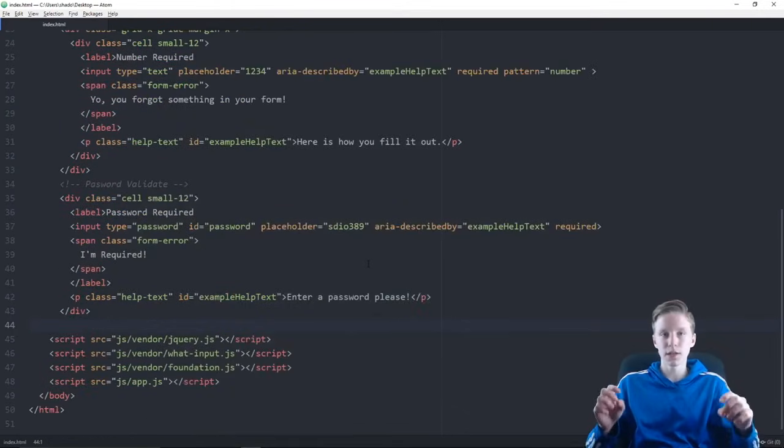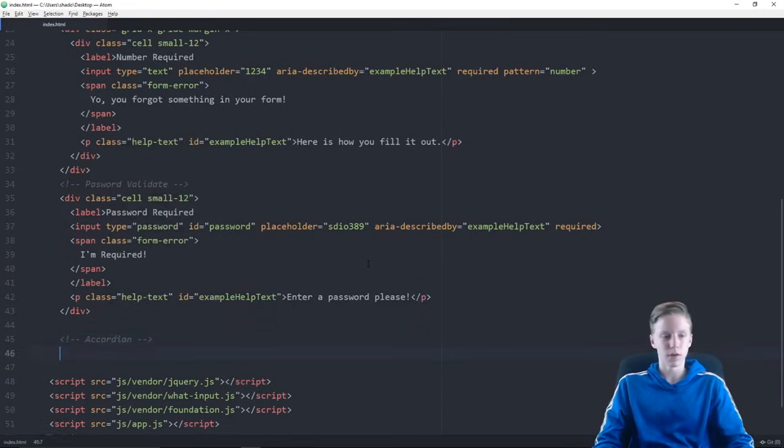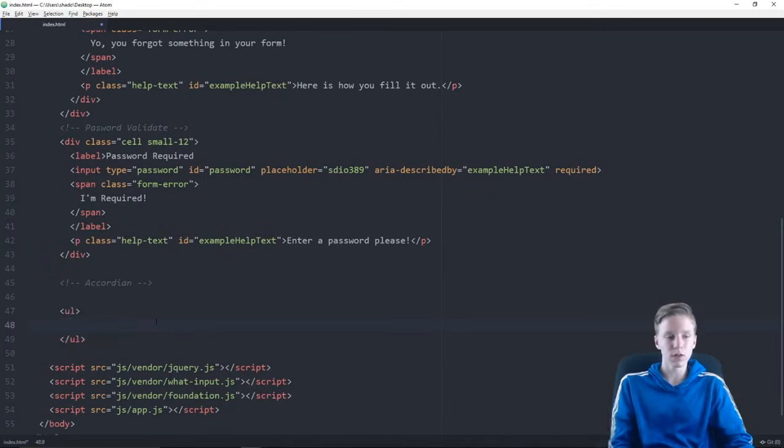Okay, so up next is the accordion menu, or just the accordion. And so we're just gonna add a comment down here. We're just gonna call it accordion, and just gonna tab it down here. So basically what we're gonna first do is put it in an unordered list, and we're gonna put a class up here. We're gonna call it accordion, and then we're gonna put a data value called data-accordion.